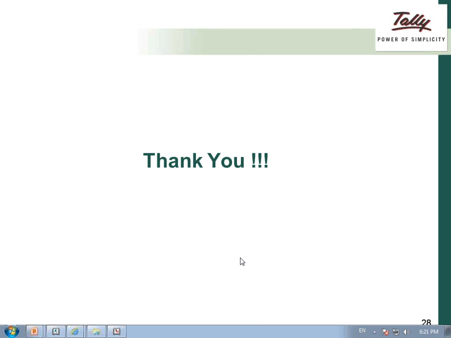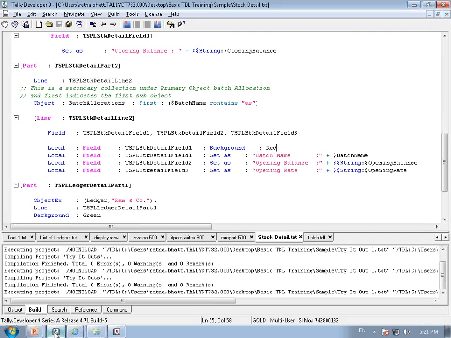The difference that we are talking about is that an object at part level can be called only if the report has an object attribute. Then only at part level you can make use of an attribute called object to call a secondary object of that particular primary object specified at report level.